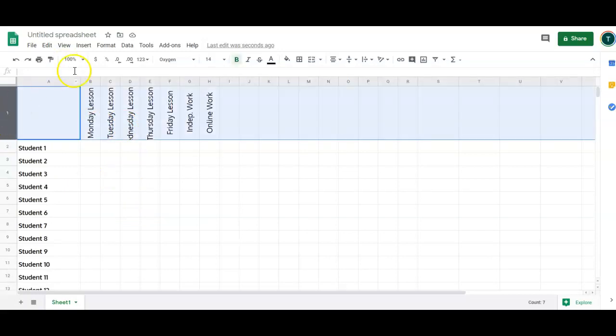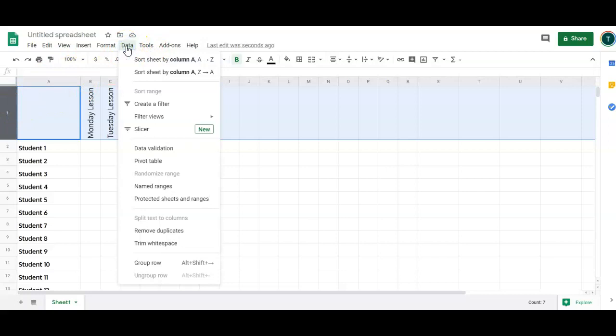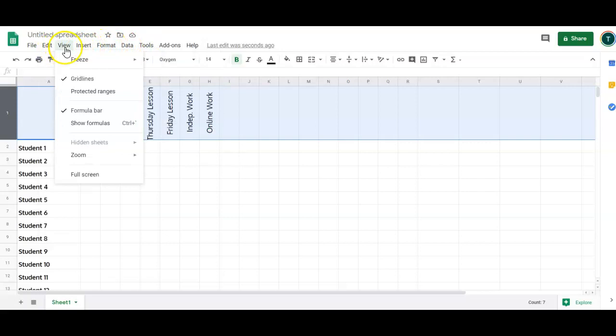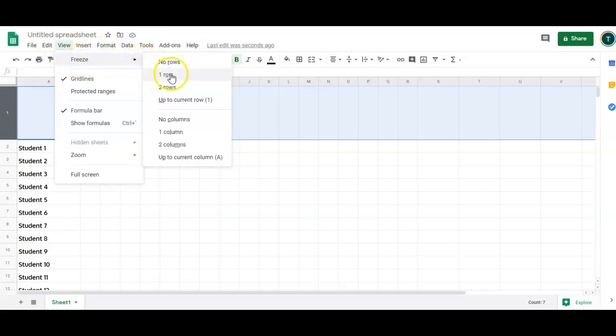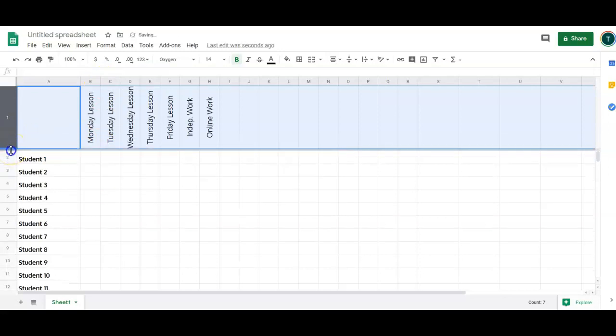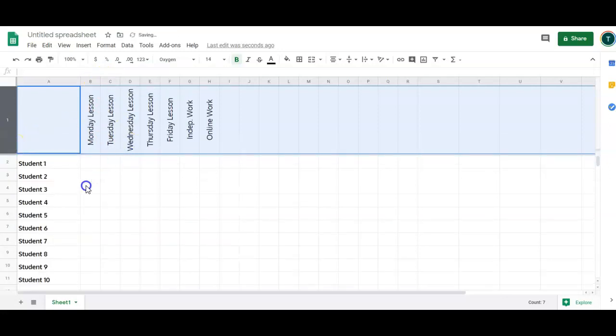So the first thing I'm going to do is select that row, and then I come up to View and go to Freeze one row. So I didn't really need to select that row since it's the top row, but that keeps that row frozen. I still am able to make it larger, so like Wednesday isn't cut off here.